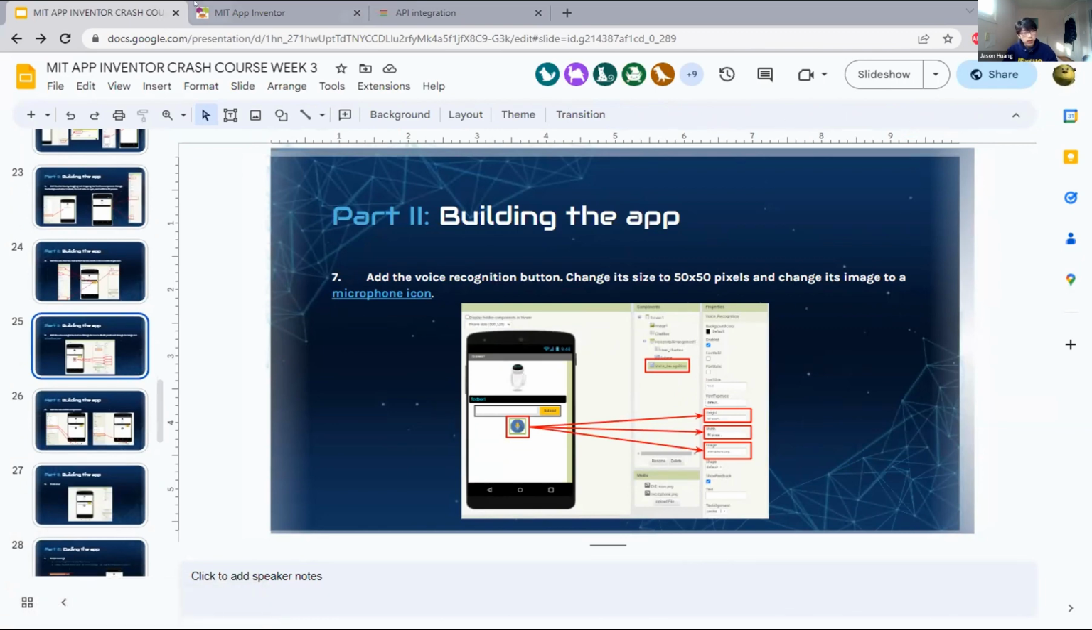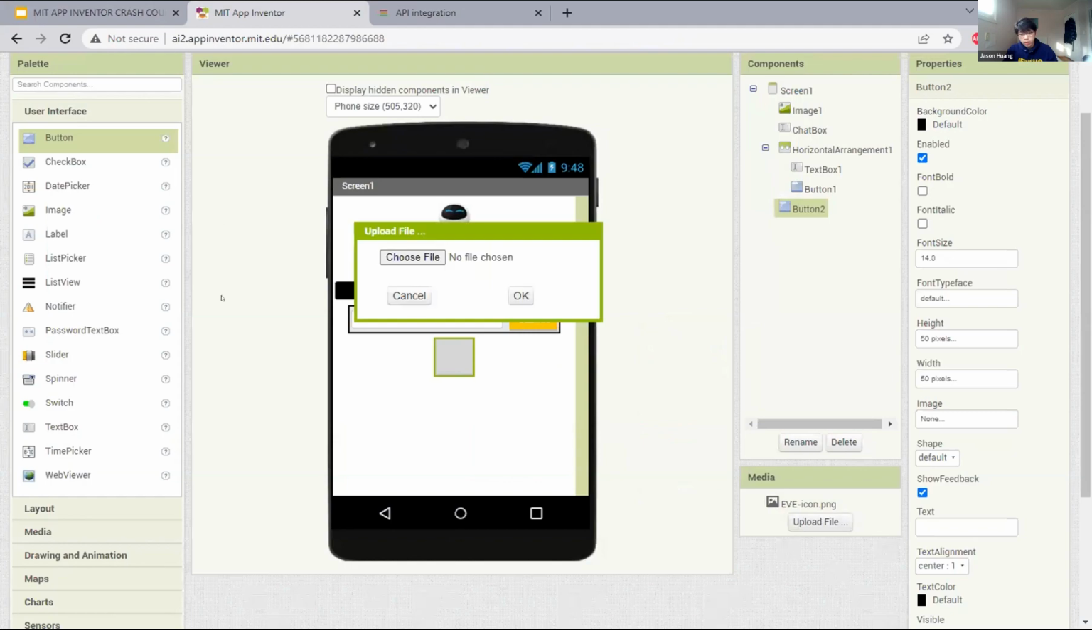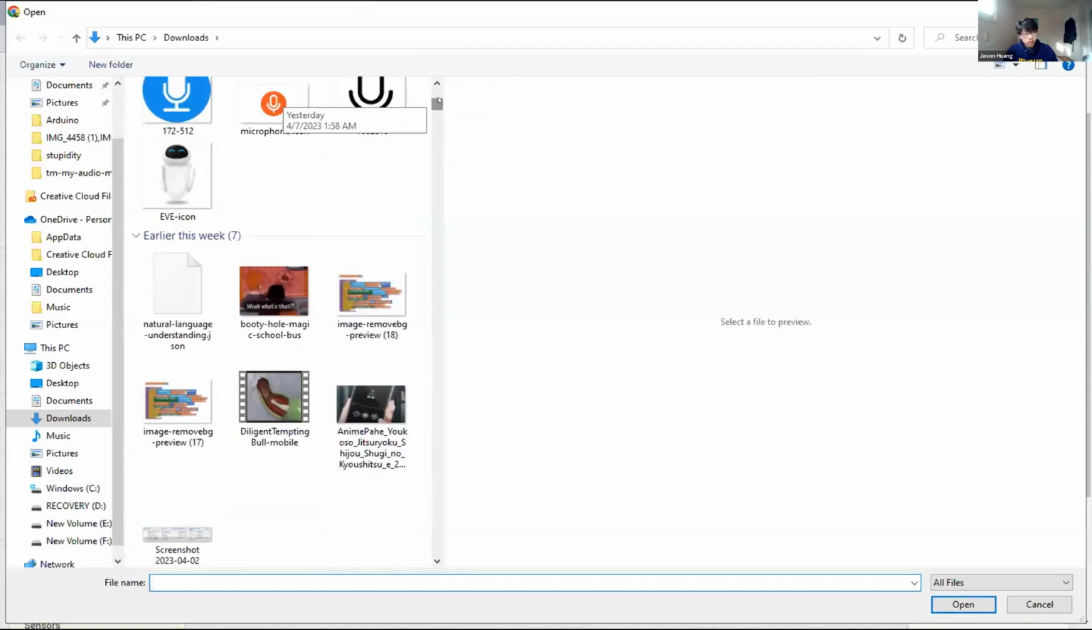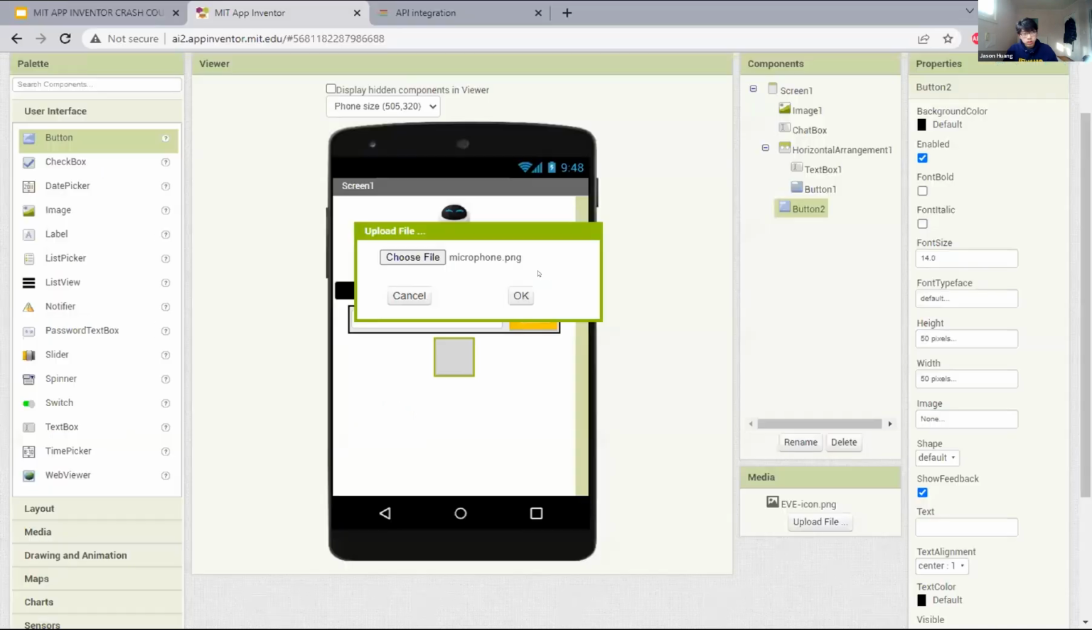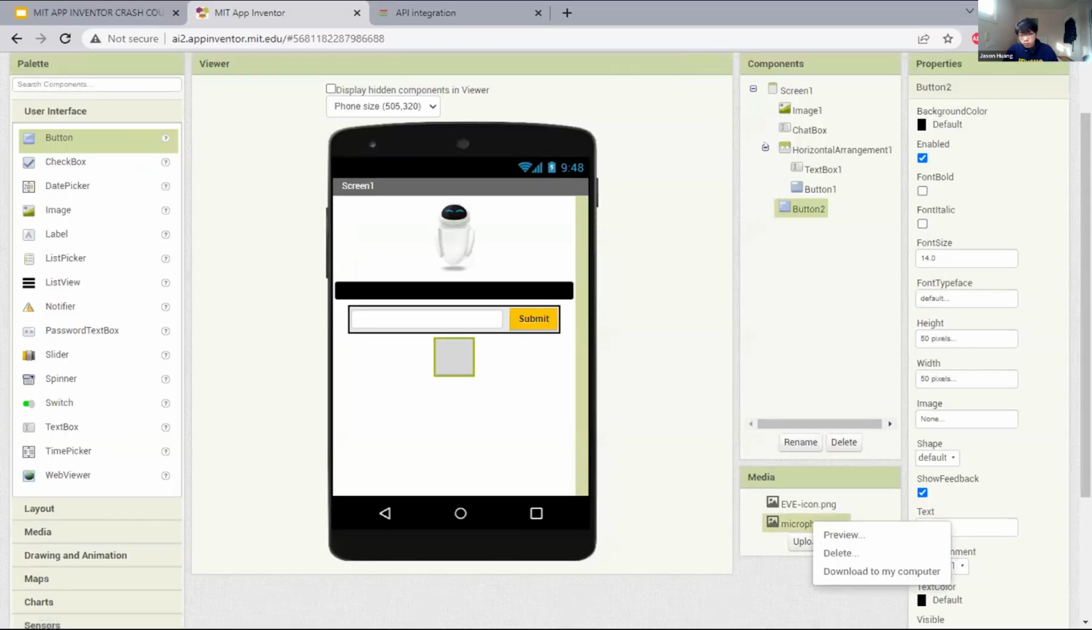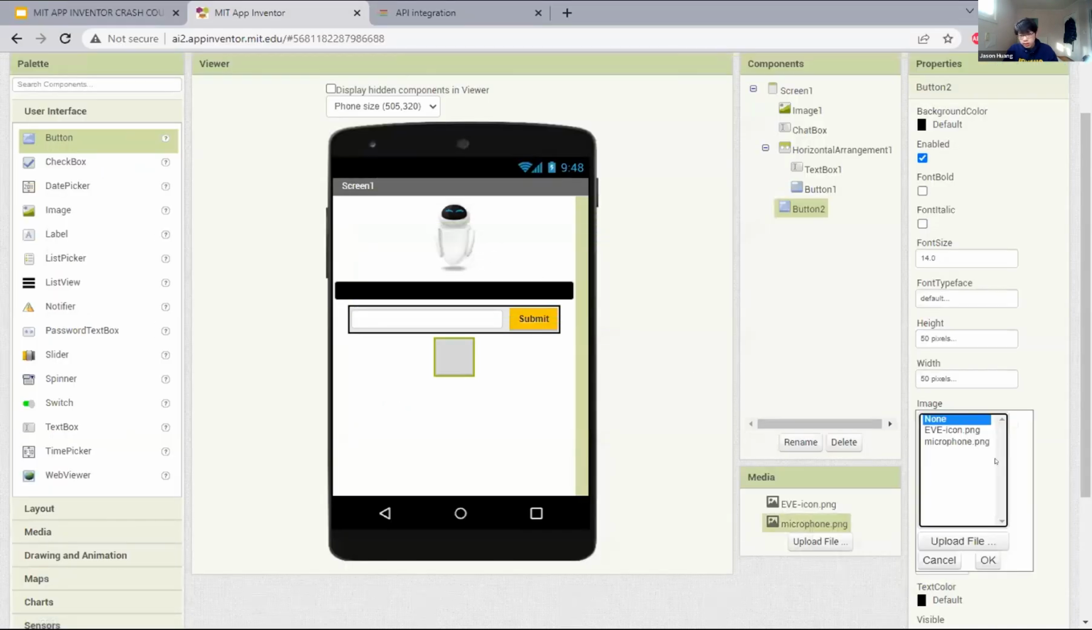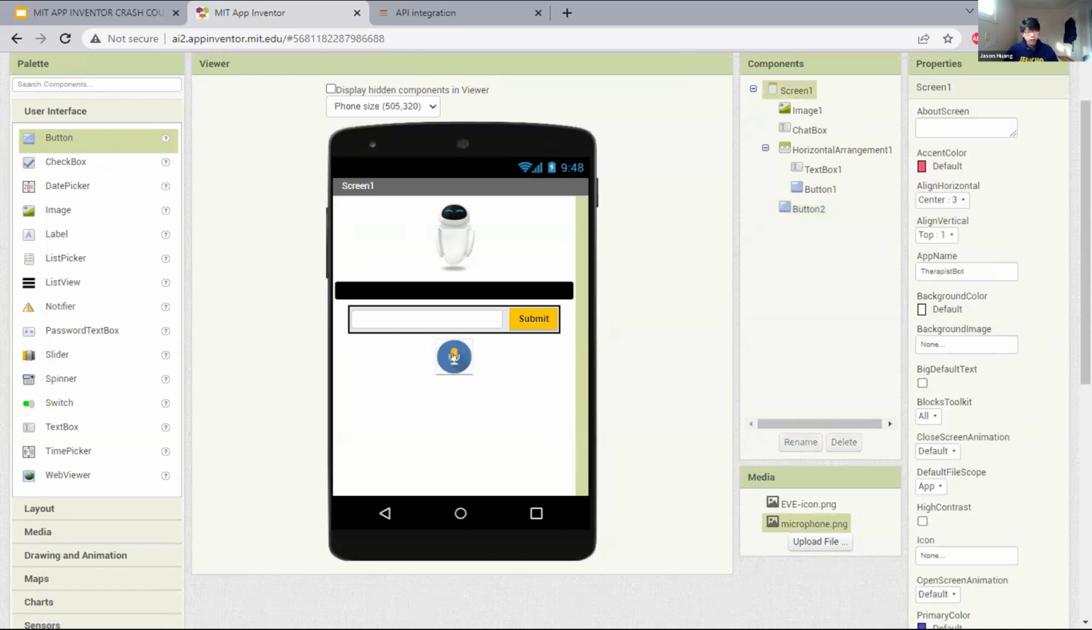All right, you can just save that to your computer and then upload it right here. Okay, and it should be right here. I'm just going to select image to be microphone.png. And there we go. Our button is a microphone. And that should be all there is to it. Oh, never mind. We have some non-visible components as well.